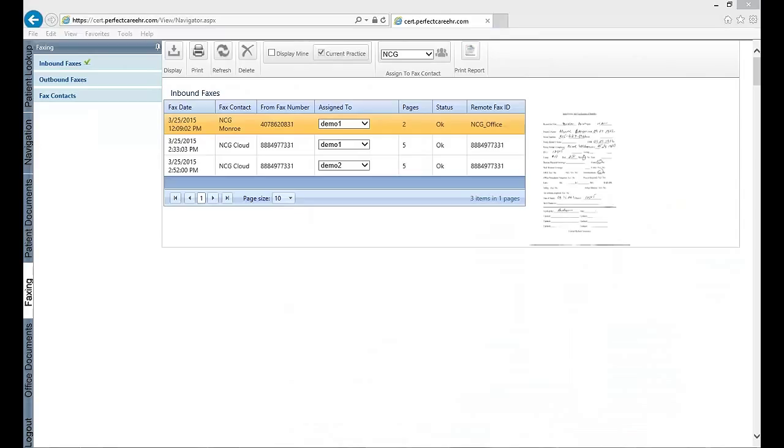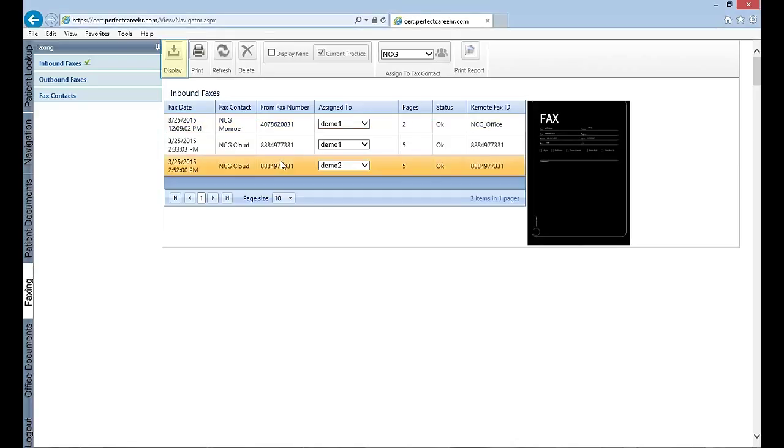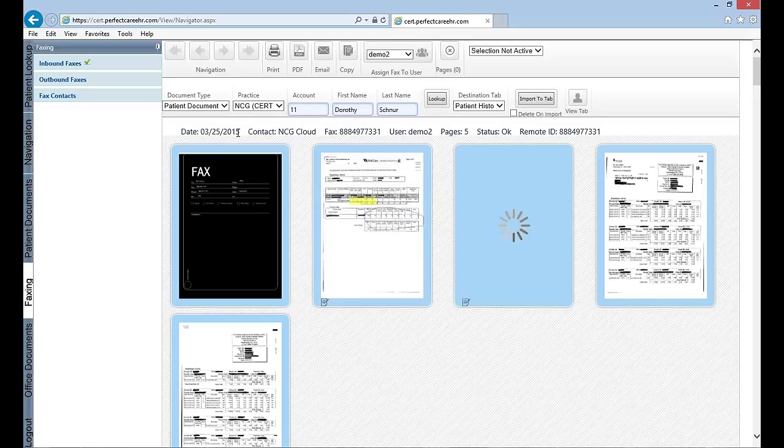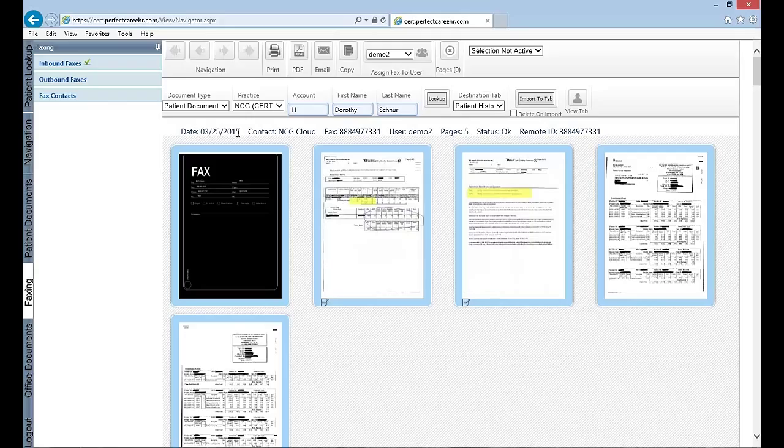The operator may choose to highlight a particular fax and view the fax on screen. First, highlight the desired fax by clicking once on the fax log entry, and then choose the Display tool from the toolbar. The system will display the incoming fax pages along with the tools to reproduce the document or introduce the document to a patient chart.